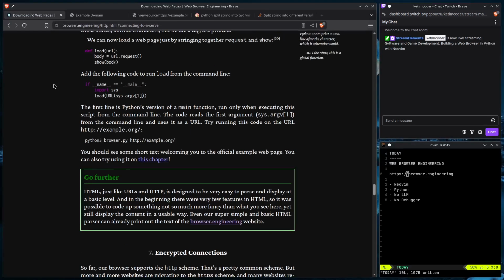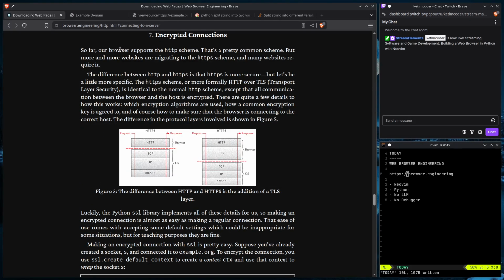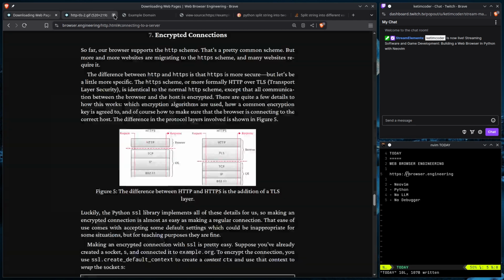Let's see what else we have here. So we have this in place. Everything is okay. And now we need to add encrypted connections. So let me open this in another tab. This is at the HTTPS. Well, actually, this should be HTTP, I think. It just goes this way, TCP IP. So the IP, it goes back and it gives the response. But here in the middle, we have TLS for the HTTPS.